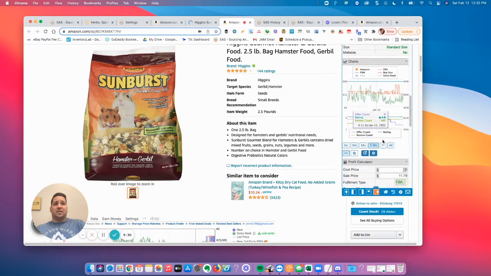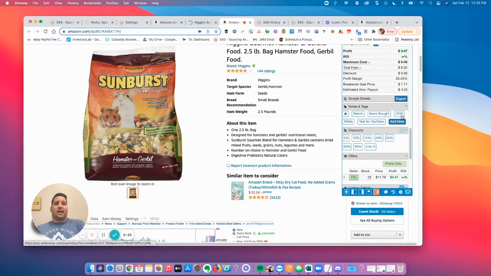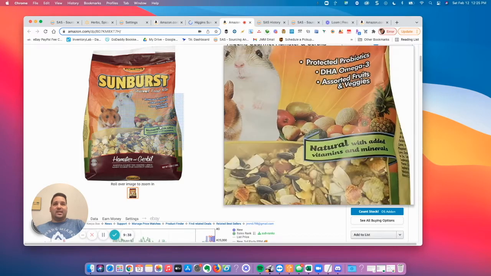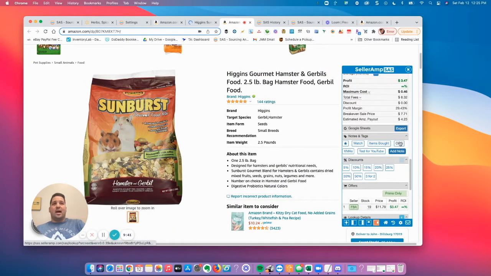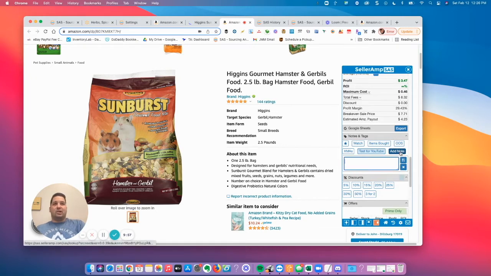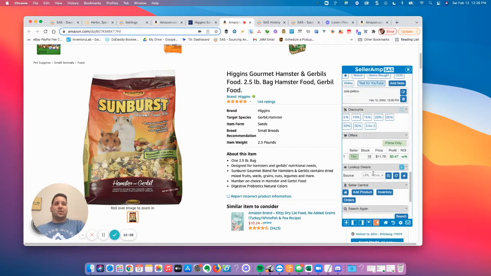And one of the best features is these tags down here. With the tags, let's just say this was out of stock at Petco. I can select out of stock here, and it's going to add it to a list. For right now, I'm just going to hit test for YouTube so you can see how it populates. It will actually save this as a list in the software. You could add a note to it, like out of stock, Petco. If you wanted to, you could also add the link to the store.